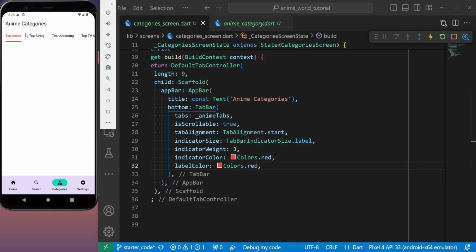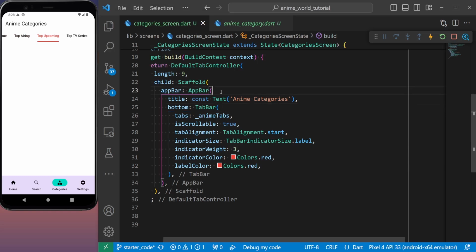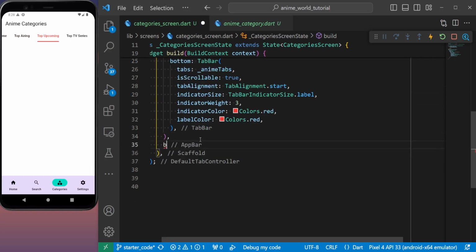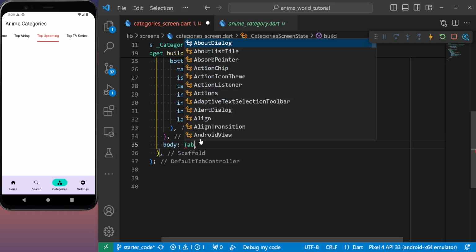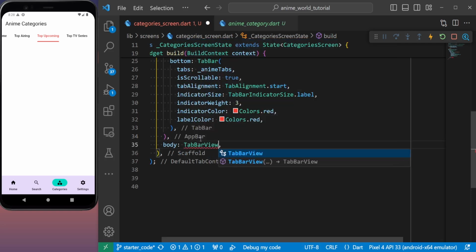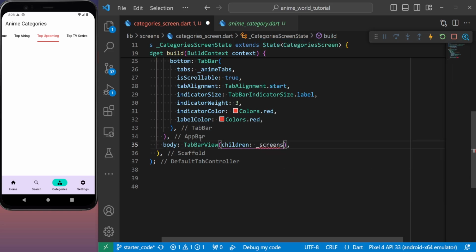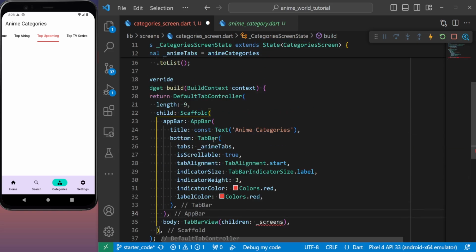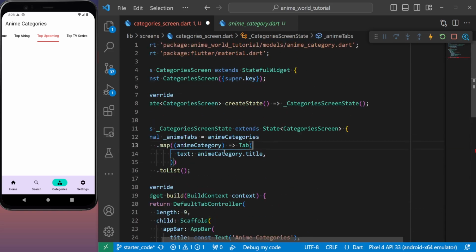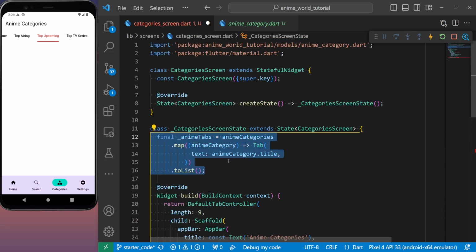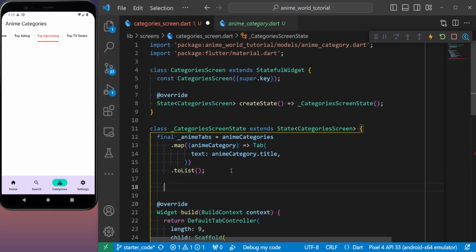So this is all about our tab property, but we also need to provide our body here. Right now we are inside our app bar, and outside of it we just need to define our body. Inside the body I'm going to be using my TabBarView. The TabBarView is in control with our tab bar, and it syncs accordingly. Inside here I'm going to put my list of screens that we haven't yet defined, but using the same approach that we did here, I'm going to define my screens. So let's do it.